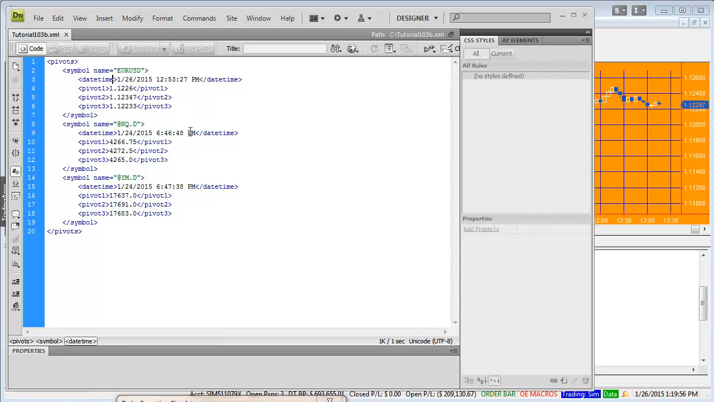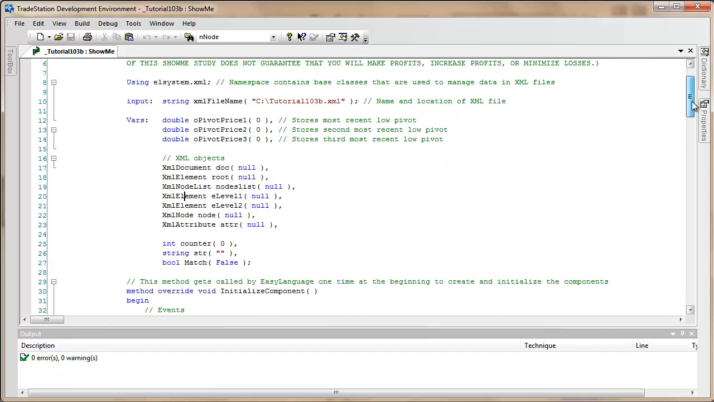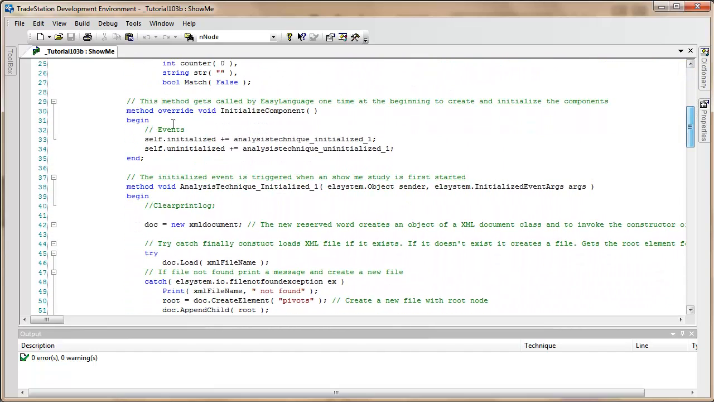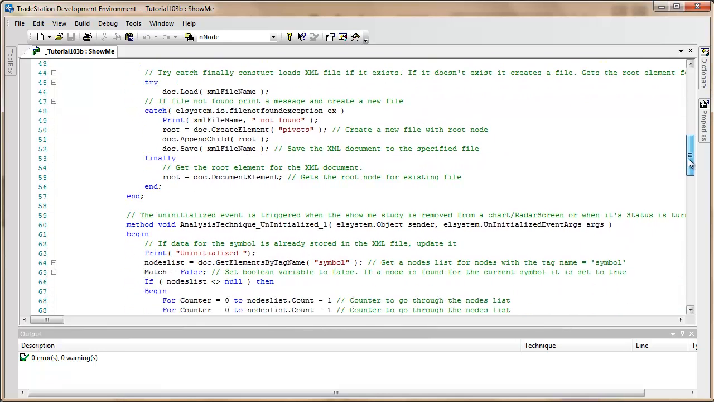Okay, so let's have a look at the program as is, which is already created, and then I'm going to go through and recreate it. Essentially we've got the initialized event and the uninitialized event. In the initialized event, we're going to create the XML file if it doesn't exist, and set the root node for that file, or get the root node for that file.